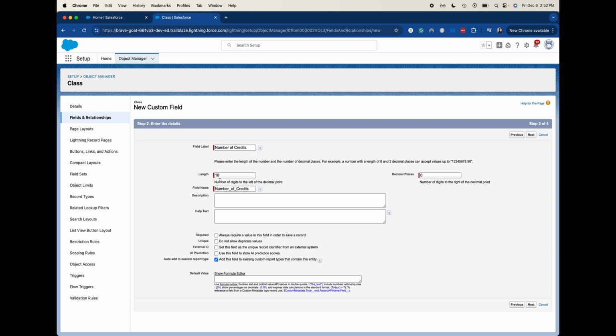All right. Now we can add in a decimal. I'm going to do that here. Now, typically you wouldn't have too many decimal places when it comes to credits, especially in college. I feel like there's never like a half credit. But if you wanted to do that, you could shorten the length of the number of digits and then add in decimal places. So it was 18 and 0, and then I moved it to 16 and 2.